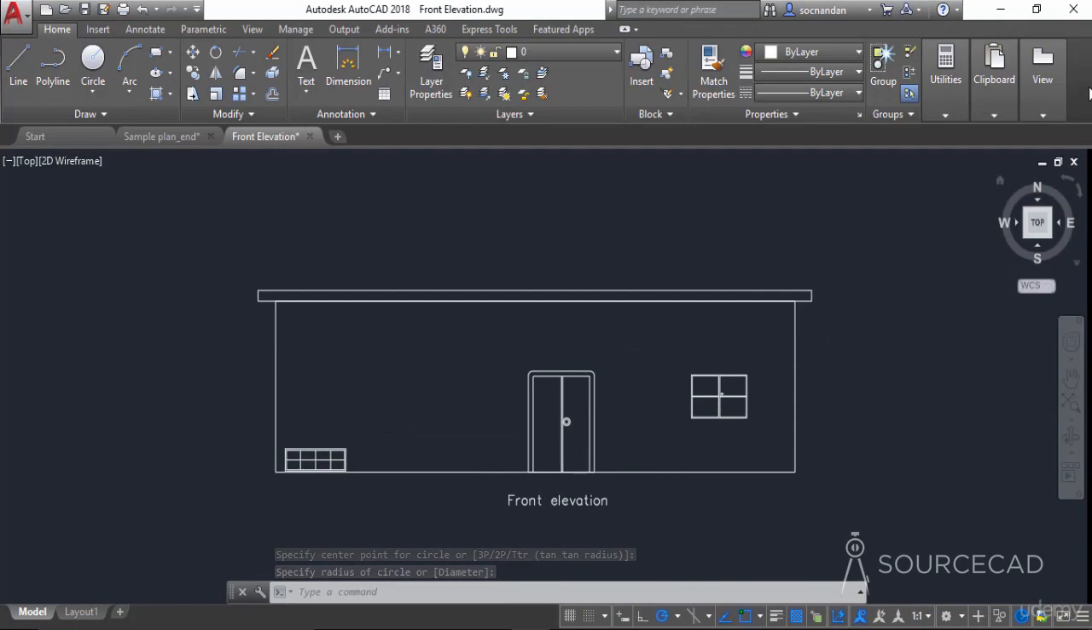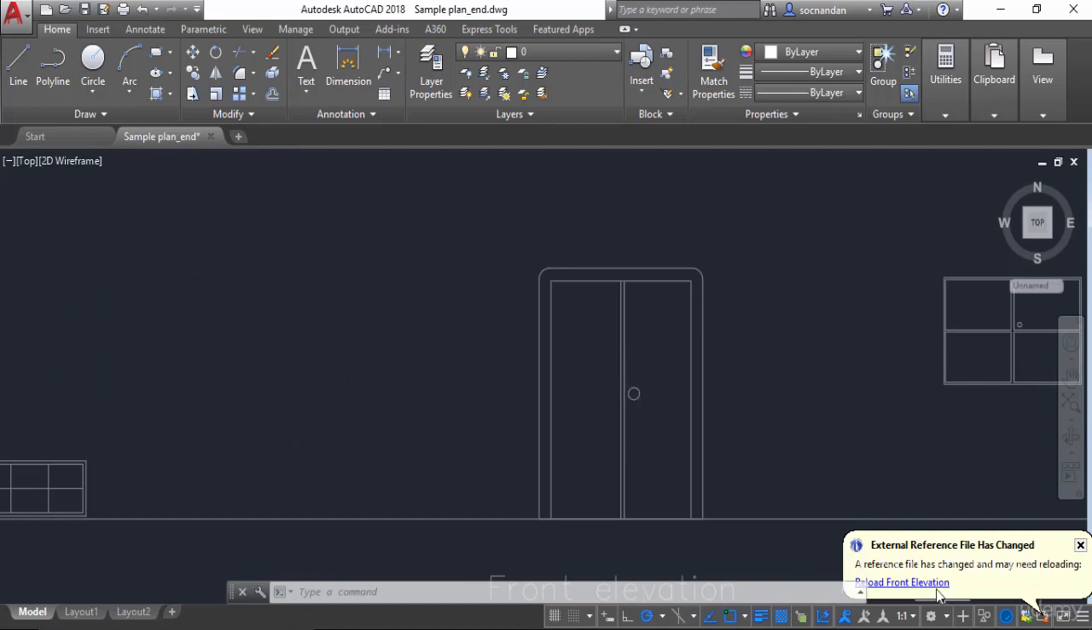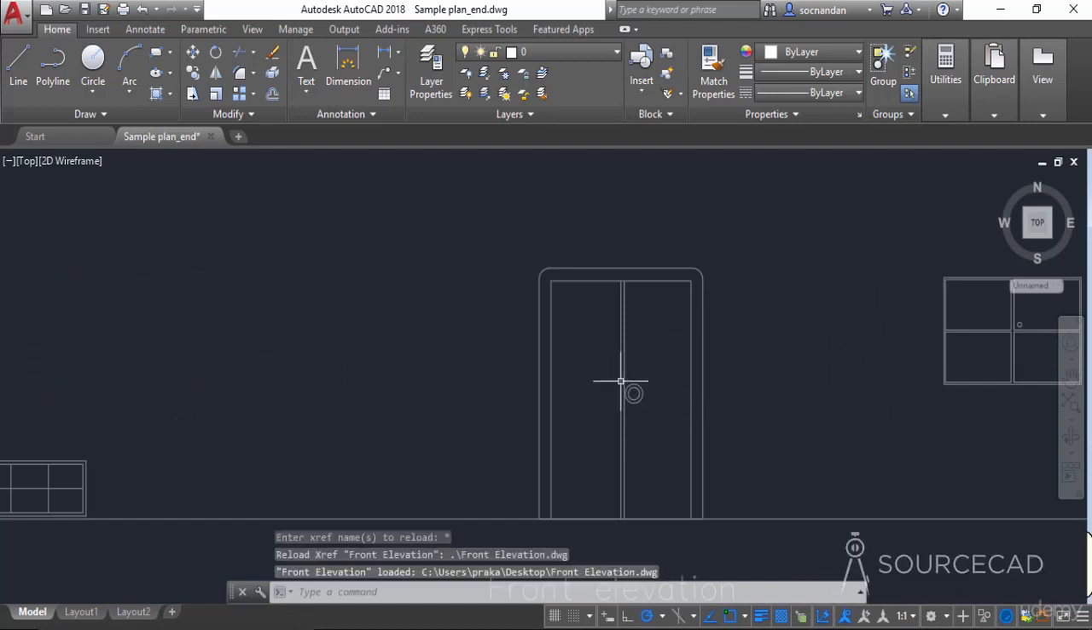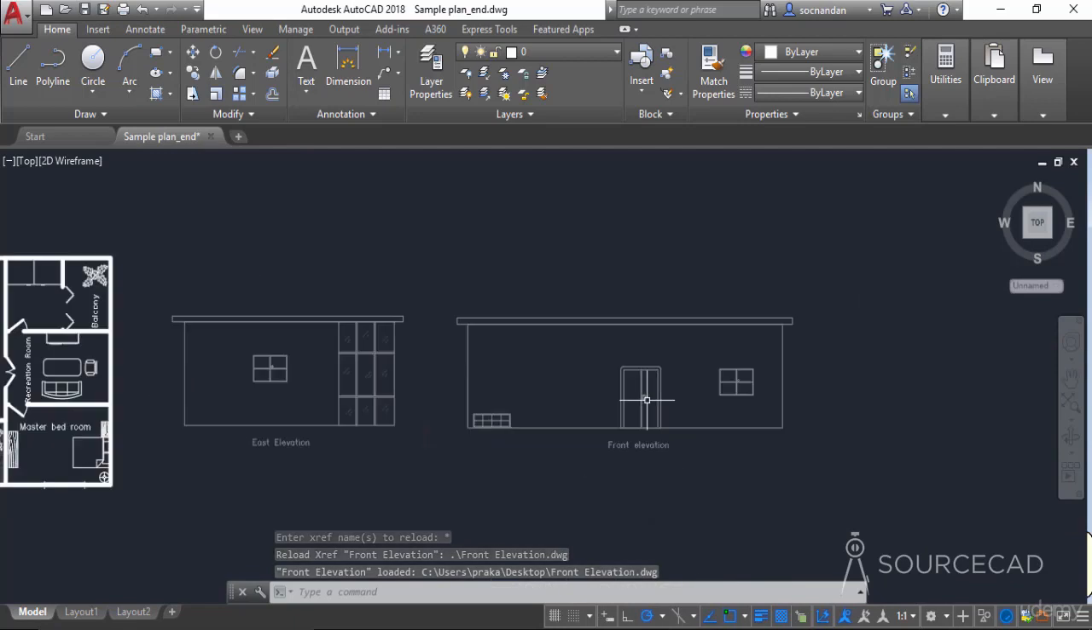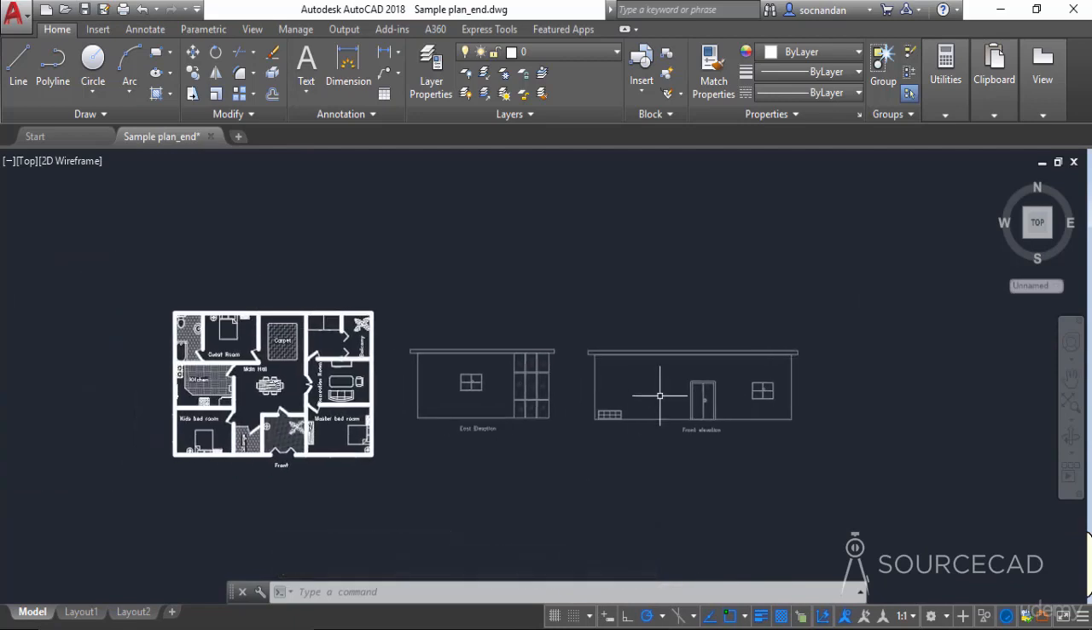Now we don't have any new tab for saving. We need to save the complete drawing. So click on this save, and the front elevation drawing has been saved. Let's close it, and we have the external reference bubble that indicates there is a change. So here, look at this part. I'll click on this link and the part has been updated. So these are the two different ways which you can use to modify your external reference.